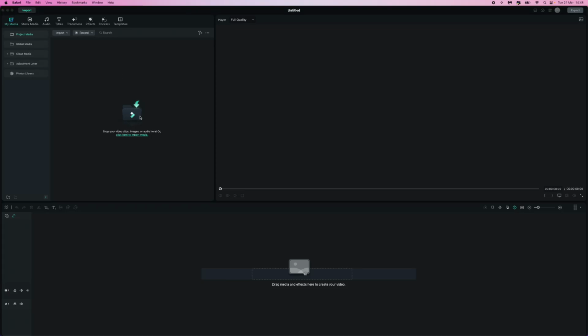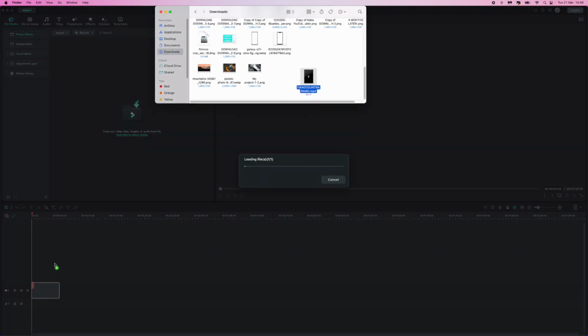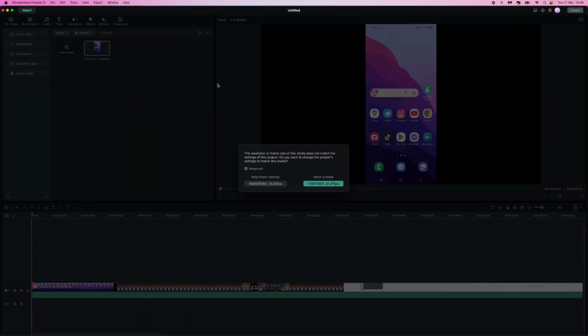In today's video, I'm going to show you how you can add a transition to your videos on Filmora 12. So first of all, if I just go ahead and add some footage, I will just add this right here. So let's just say I want to add a transition over to this.